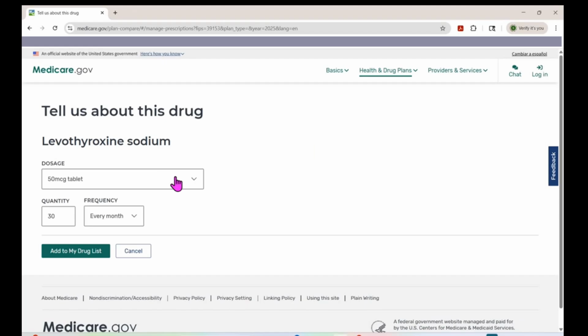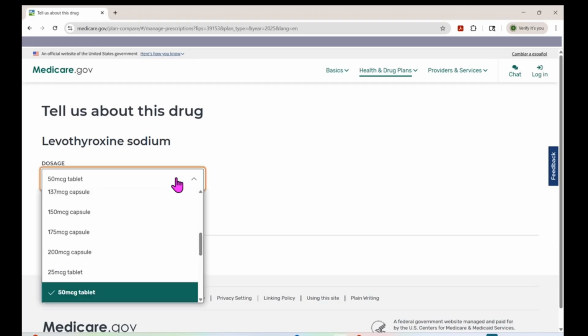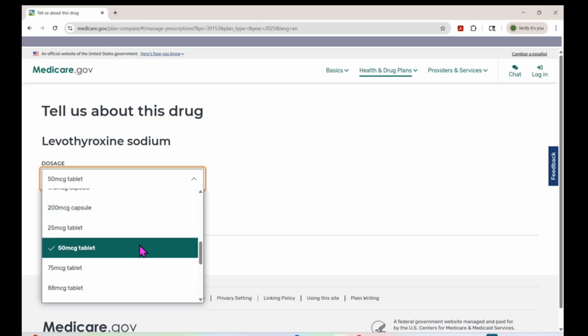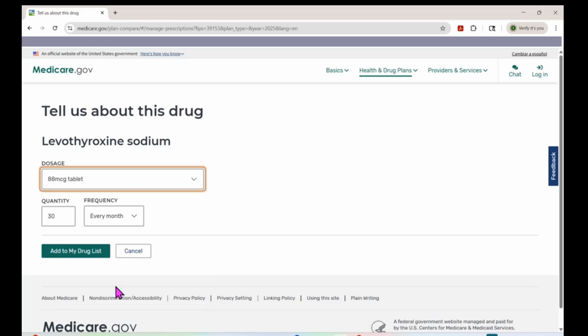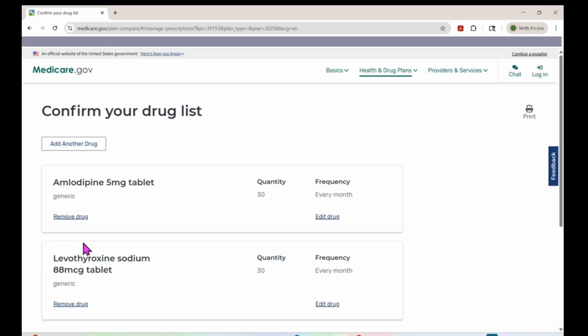It's important to note that you select the dosage correctly. Oftentimes, medications will come in different forms, such as a tablet or a capsule. Choosing the right one is imperative for an accurate analysis. If you choose the wrong one, the price could be thrown off. It's amazing the difference in price between dosages of medications. Select the quantity in which you fill it and add to my drug list.